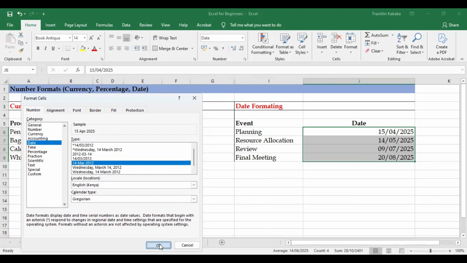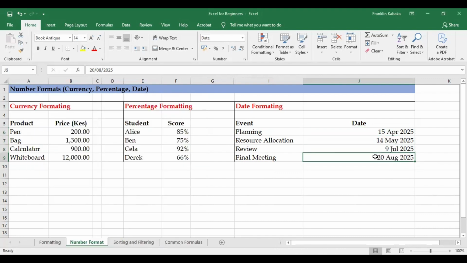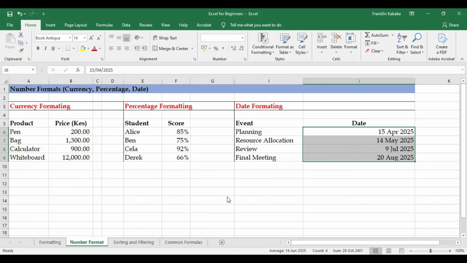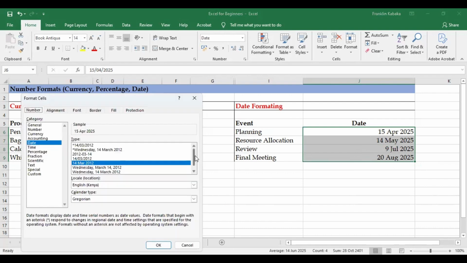We can use the month in words, and this is how our date looks like. We can also have another option in date formatting. For instance, here we can use another format. We can use this format.